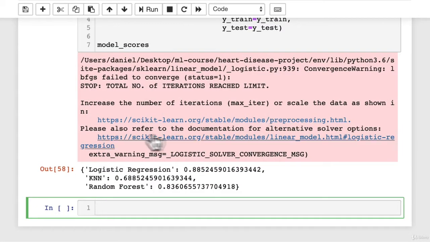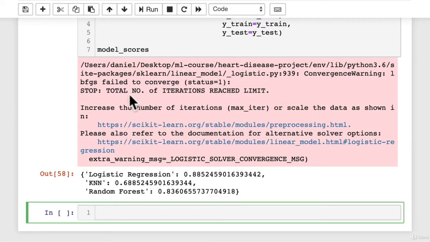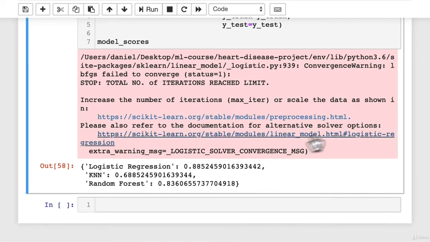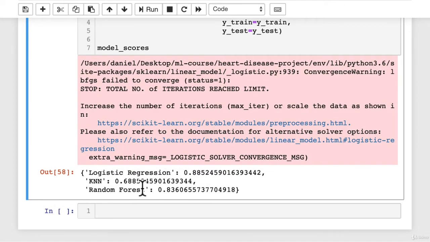Okay, so we get some warnings here. What does it say? Stop. Total number of iterations reached. That would require us to dive in. Increase the number of iterations. So this is where it's helpful. Increase the number of iterations, max_iter, or scale the data. So this is saying that potentially our logistic regression model could be improved. To figure out how you could do that, it would require going to the documentation for alternative solver options. But what we're going to do is just work with what we've got so far.